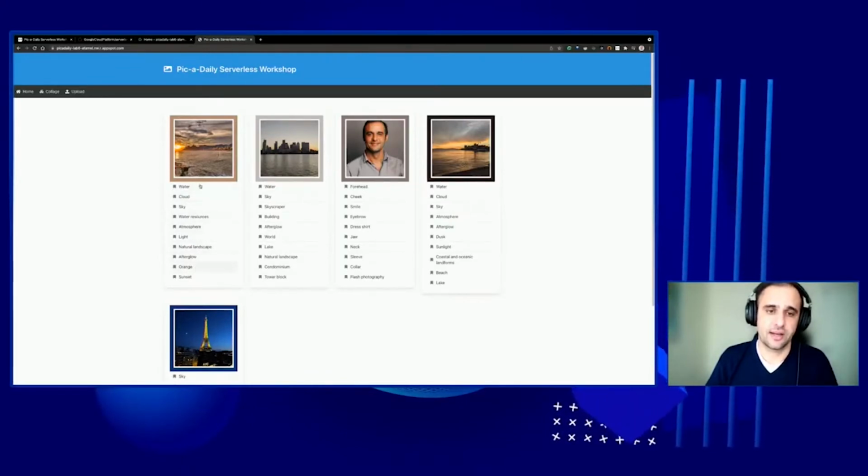So you can see this picture has water, cloud, sky. These labels come from machine learning as well, using Vision API. And you can see that there's a border around this picture. This is a dominant color in this picture. We extracted it using machine learning as well.